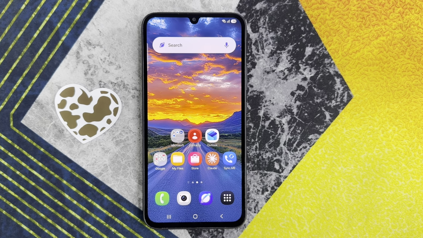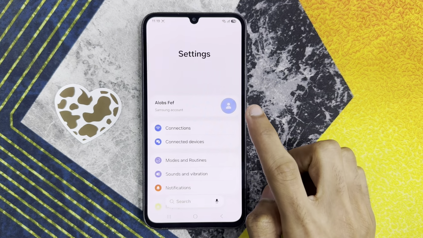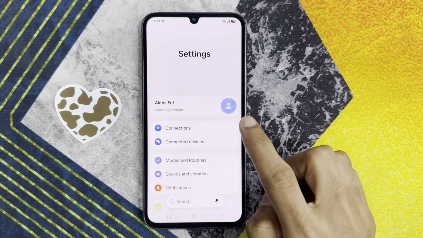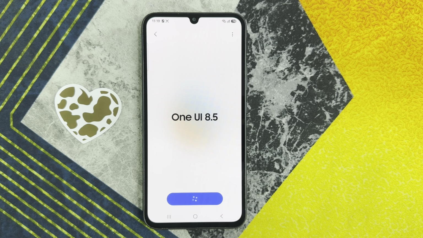But if it's still not solved, the last solution is software update. Click on settings app. Now in settings, click on software update. You will check whether your software update is latest. If it is not latest, update your software to the latest. After updating the software, go back to home screen.